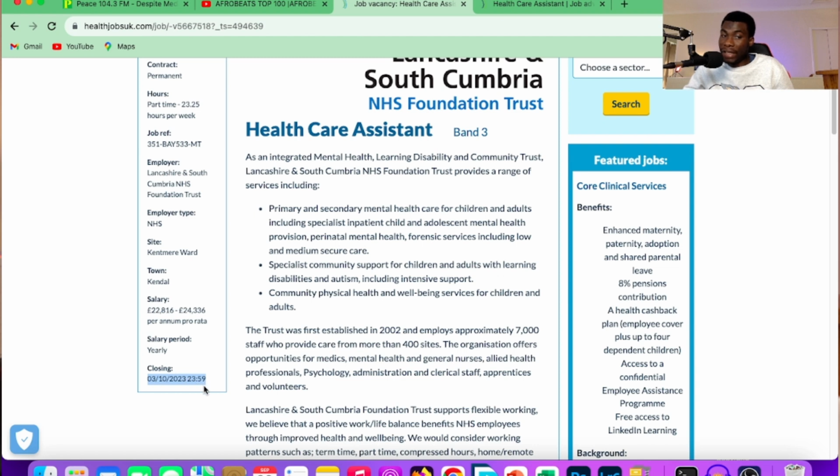That is 11:59. And then it tells you the city, the trust, the site. What the site means is that mostly these jobs they recruit for specific site or specific ward. So if you look at it, it's telling you that they are recruiting for Kentmere ward. And NHS mostly have different hospitals under them. So if probably it's in London and this particular hospital where this ward is closer to you, you can just apply for it.